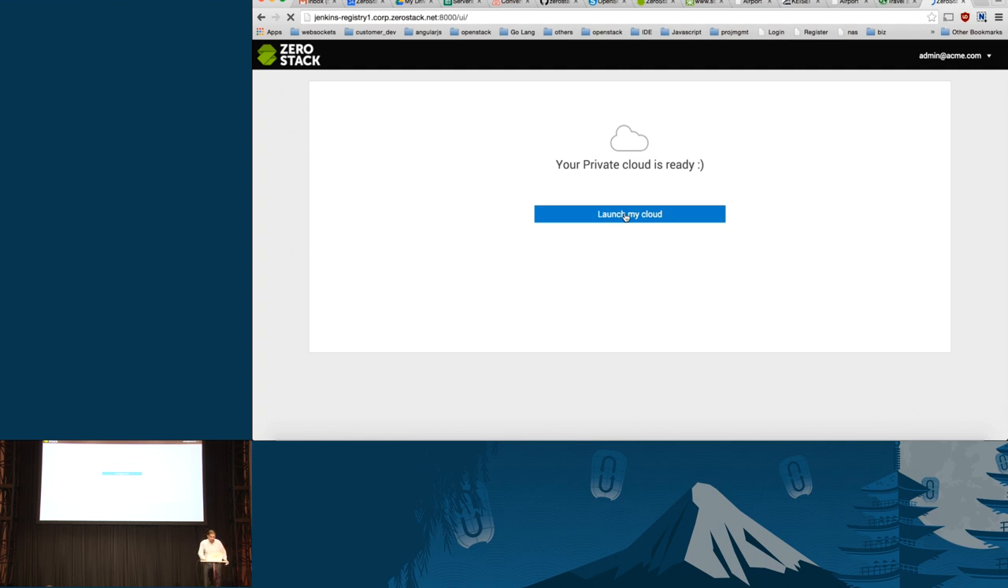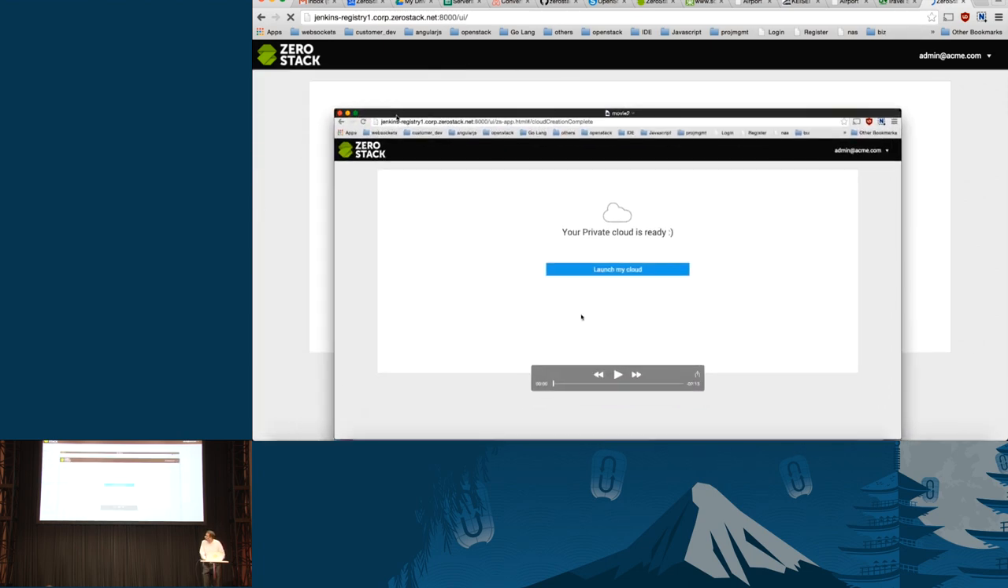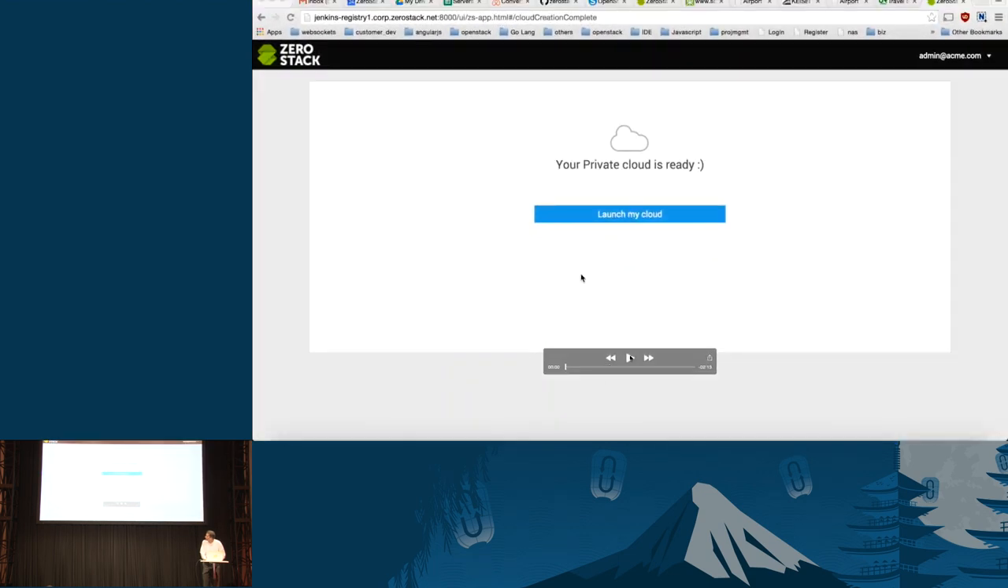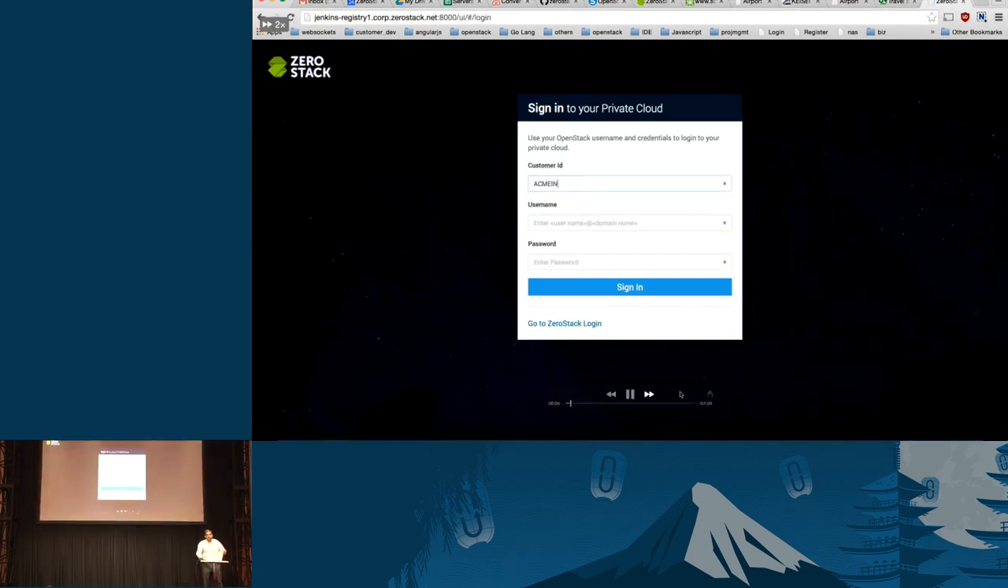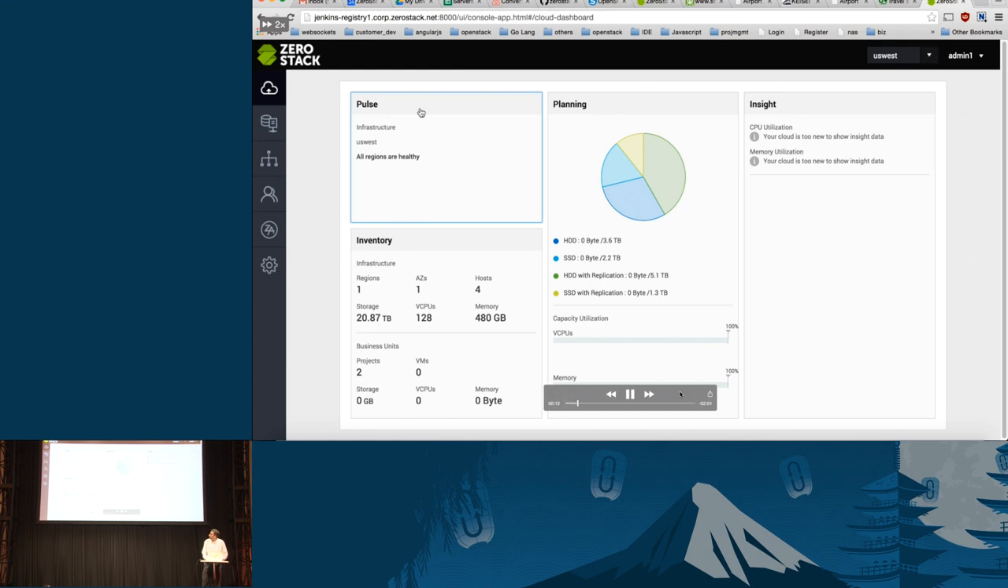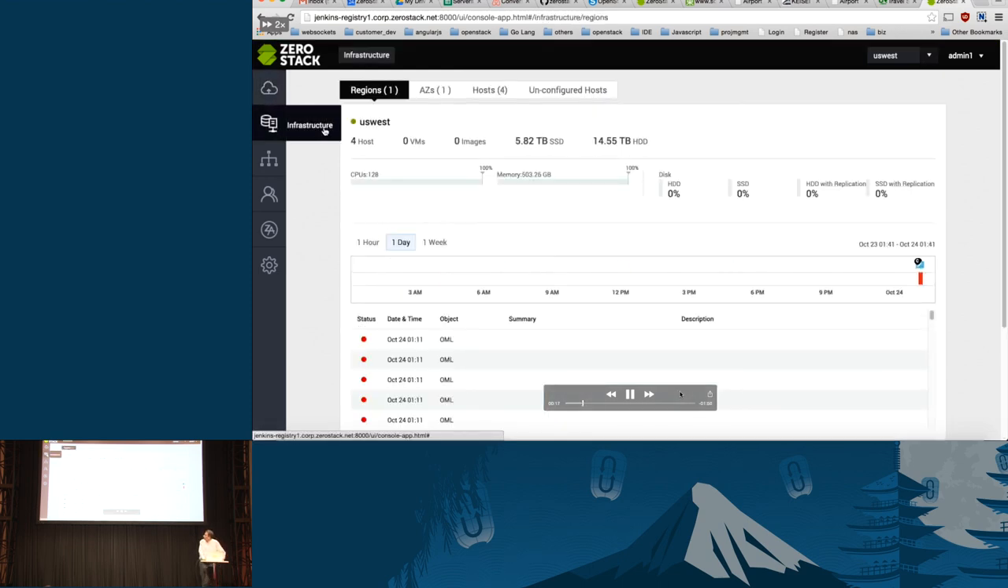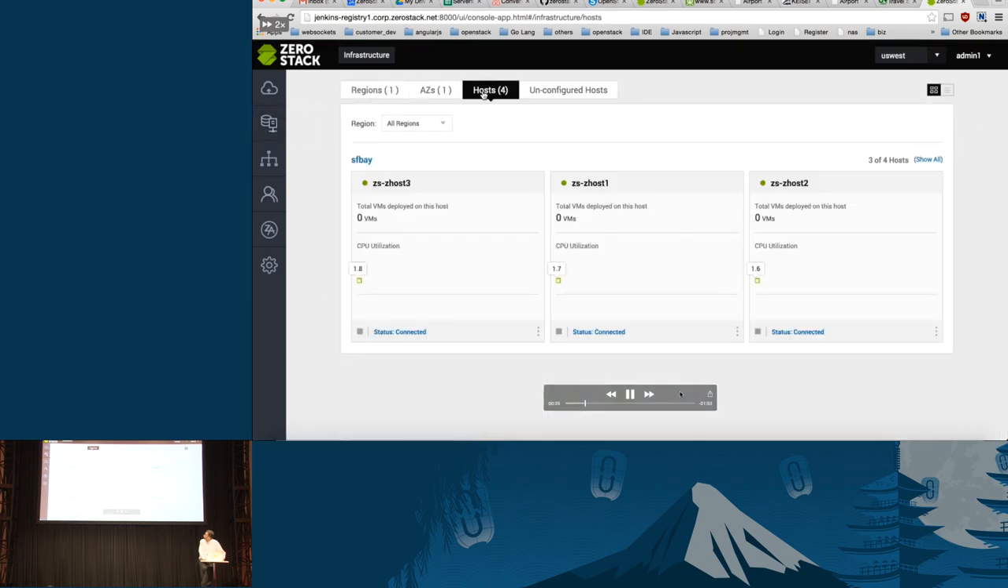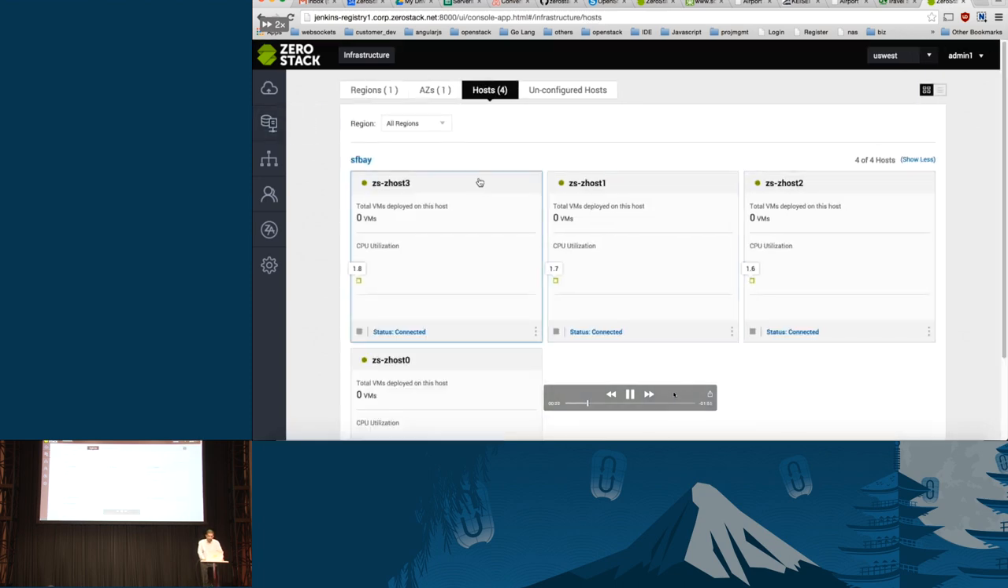Now your cloud is ready. Once your cloud is ready, you can connect as a cloud admin, and you log in, and you get a cloud dashboard. On the infrastructure side, you see your regions, you see your availability zones, you can add to your availability zone, you see all the four hosts.